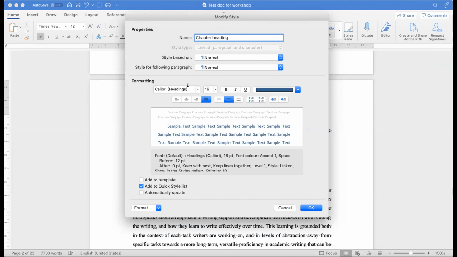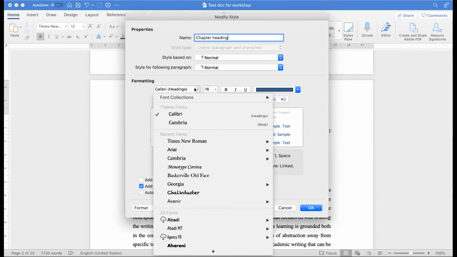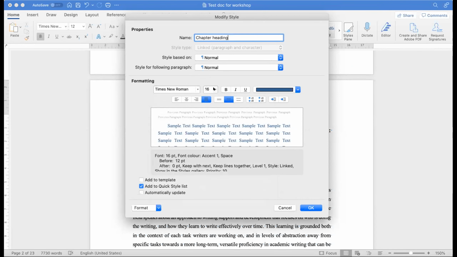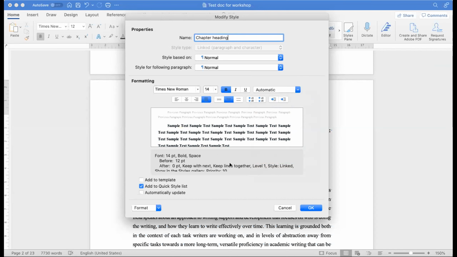But now look what it's done. It said, well, we're going to put this in Calibri and size 16, and we're going to make it blue. No, no. My document is typed in Times New Roman. I don't want to go crazy. 16 is a bit big. I want to go one step higher than the text. I want it to be in bold because it's a chapter heading, and I want it to be in black text, please.